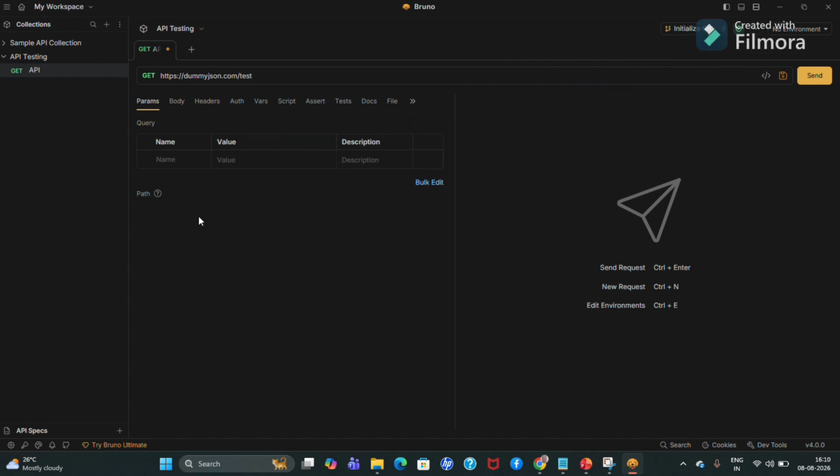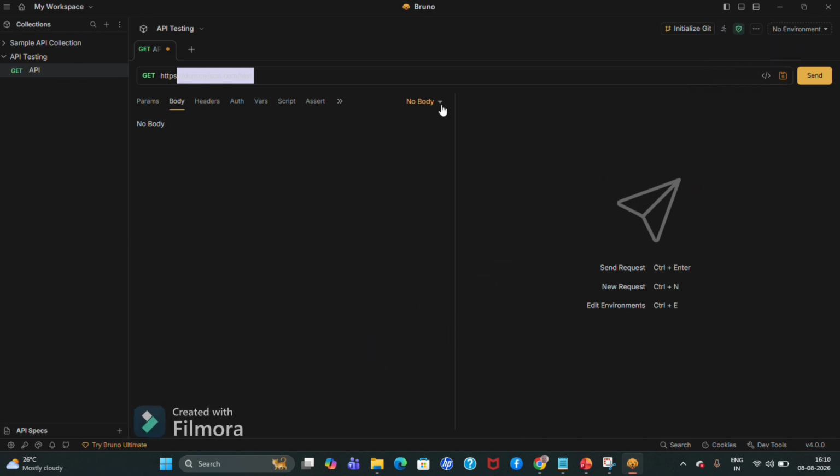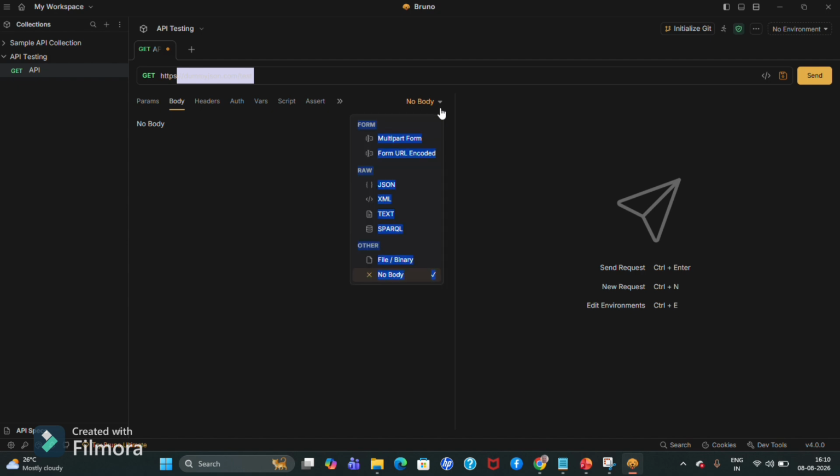This is the params spot and the body, right? Basically, when you send the body, suppose in POST operations, if you want to send the body, it will be in JSON format or in XML format, as the client has provided.